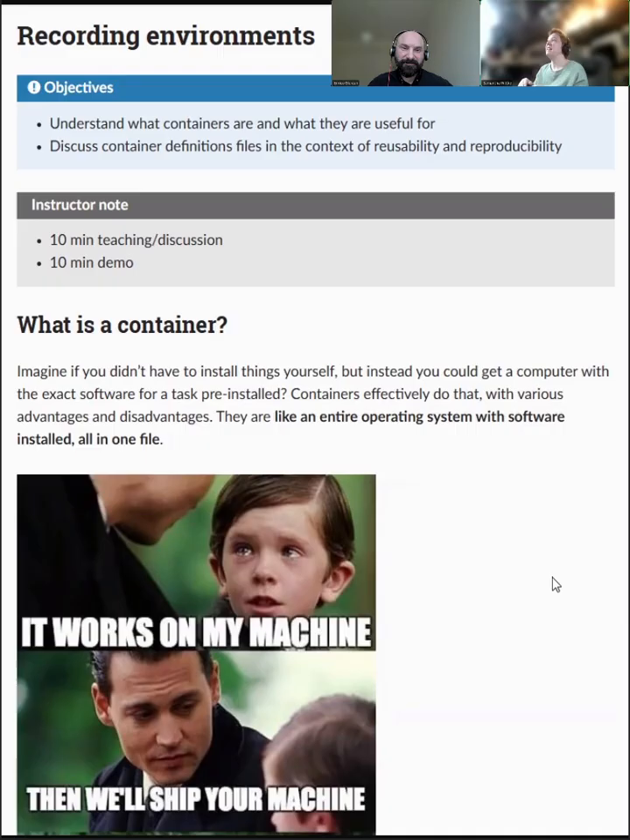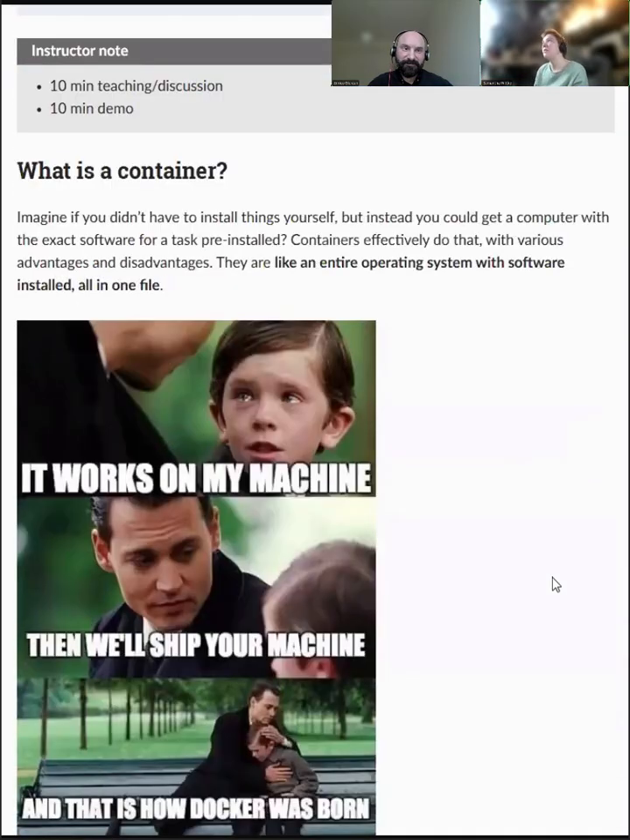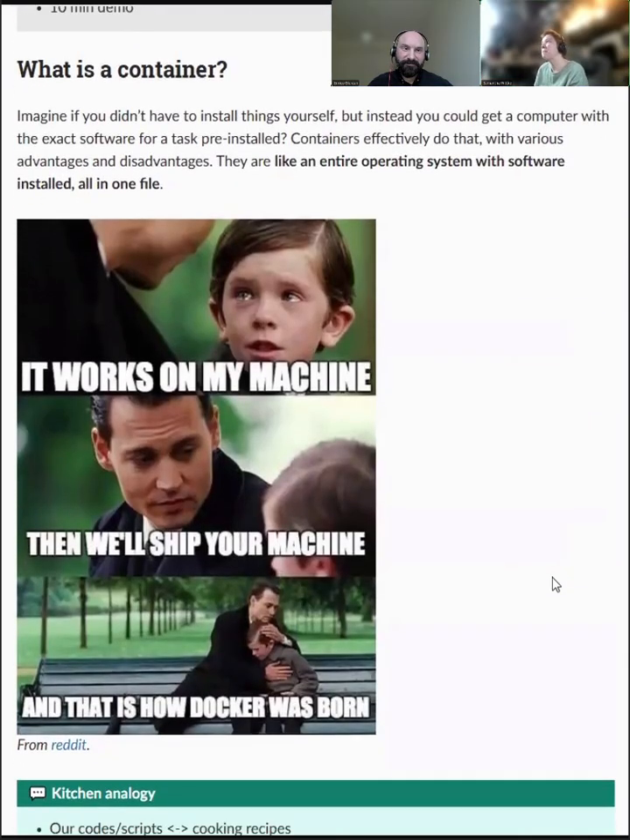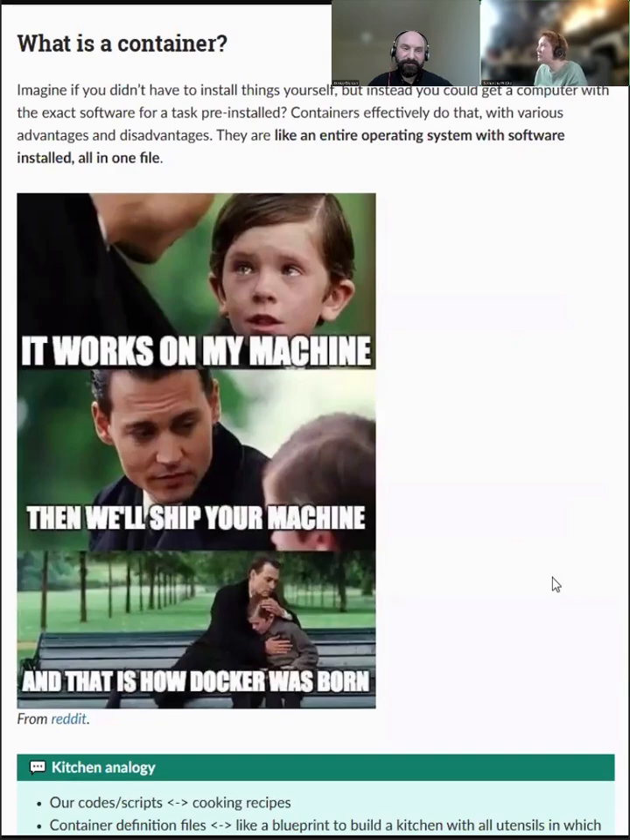If you had, then containers can be one way of at least helping with that issue. And the objectives for these sessions are that we understand what containers are and what they might be useful for, and also take a little bit of a look at the definition files and bring it into the context of reusability and also reproducibility. And we also had it already in the previous section, the kitchen analogy.